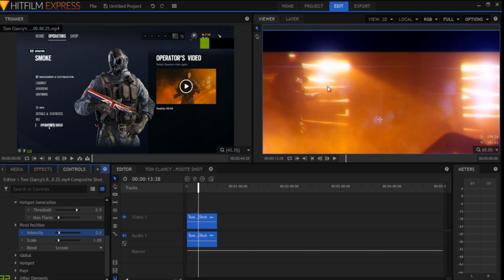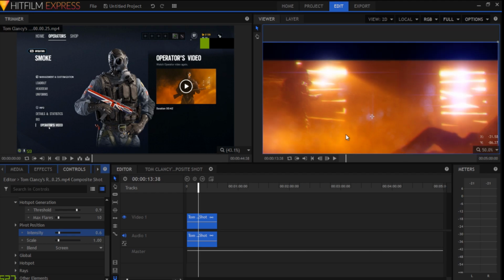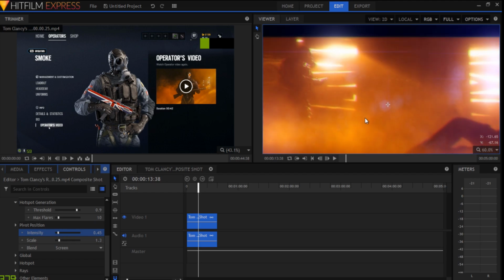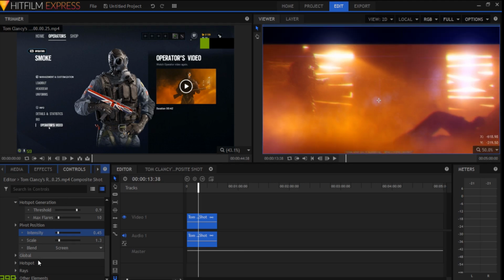So you see we still have some of them coming through, but it's not as bad as it was. So let's turn up the scale a small bit, but turn down the intensity even a little bit more. So we still have the lights coming through and all this, but it's not really that bad.